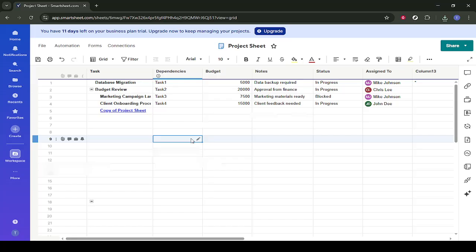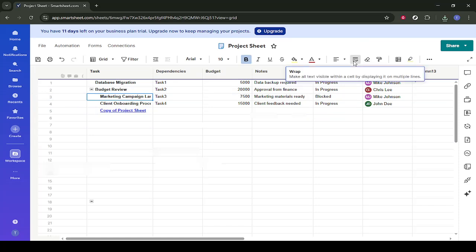First, open your browser and go to Smartsheet. Once you're signed in, navigate to the project sheet where you want to adjust the row height. In this example, we're working in a project sheet that's tracking a marketing campaign launch, but the process will be the same no matter what type of sheet you're using. Go ahead and open your project sheet.